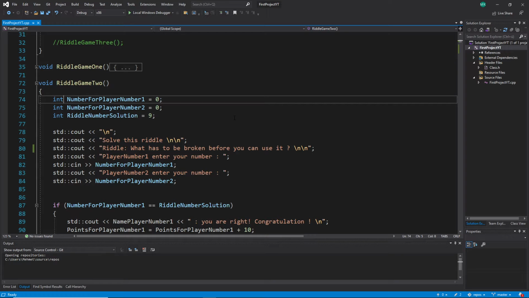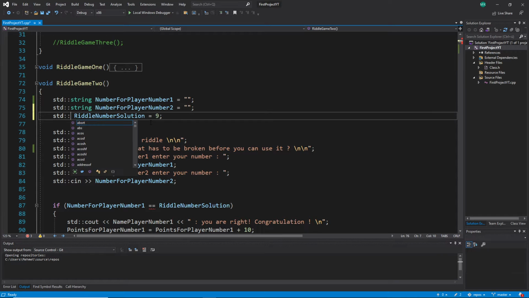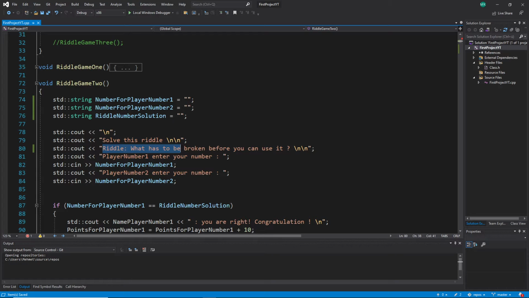Let's get started. For that reason I have to change this one to std::string, and here of course we have to assign it with an empty string, and the same goes here for the second player as well. And of course the solution here is also a string, because we accept something here. I will write the solution here later, but just as a fun fact, what do you think this is? Riddle: what has to be broken before you can use it? It's not very difficult, but as a fun fact.